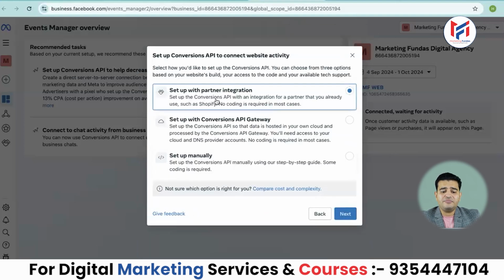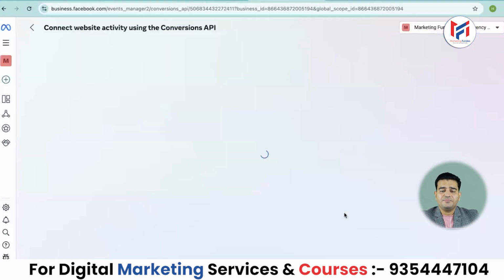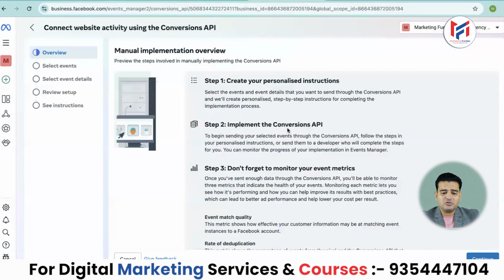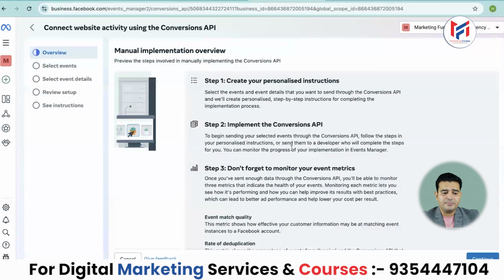Now we have these options of set up with partner integration, set up with Conversions API, and set up manually. So I will set up manually. I will click on it, because I am showing you how to manually copy the code properly and paste it on the website. So here we will go next. As I click next, it gives us the complete instructions on how to do and follow everything.